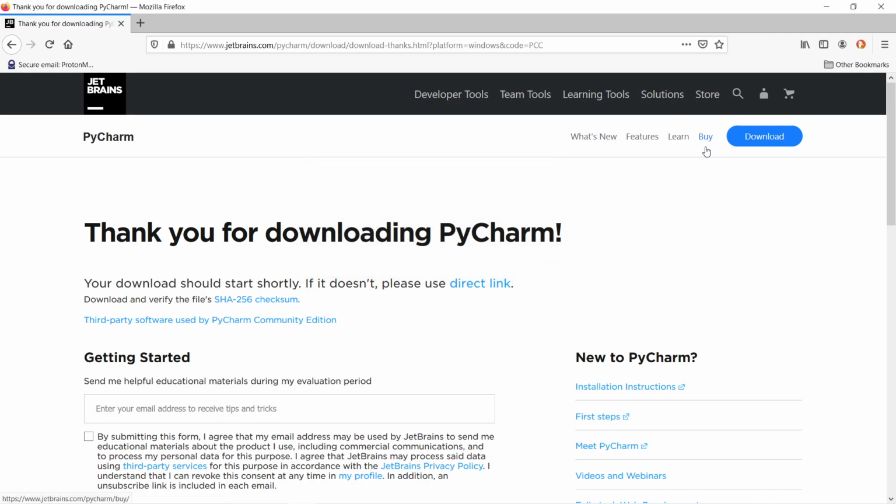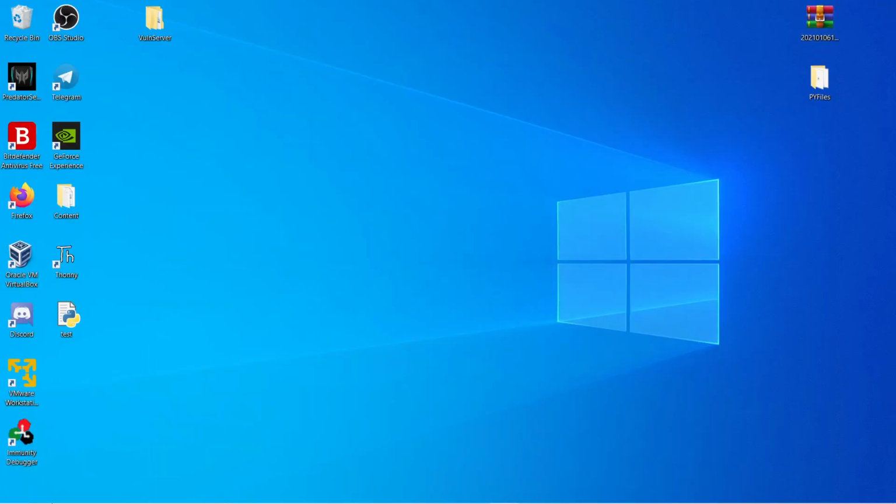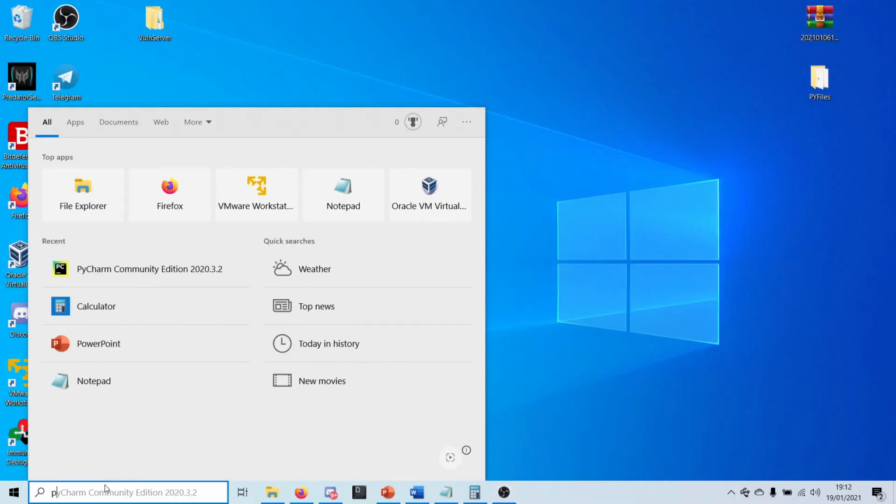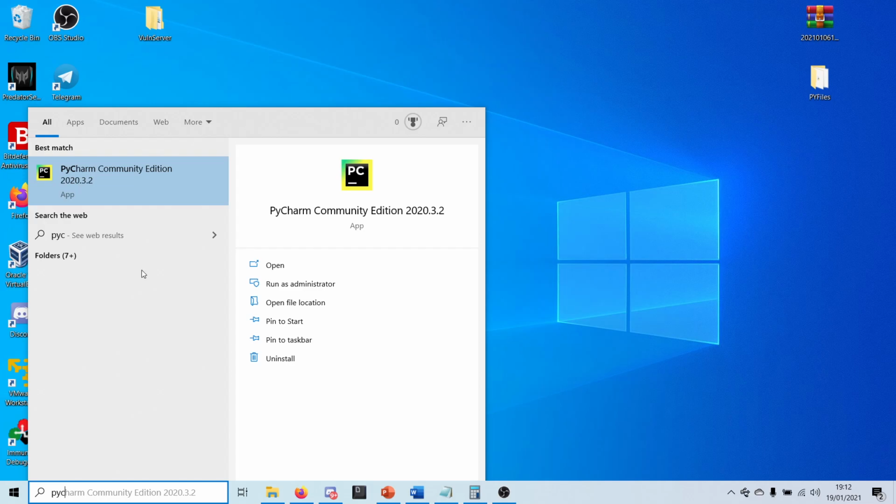Now, I'm assuming that you've now downloaded and installed Python and Pycharm, so I'm going to move on to opening up Pycharm. Go down to the bottom here, type in Pycharm. So I've got this one, Pycharm Community Edition 2020.3.2.